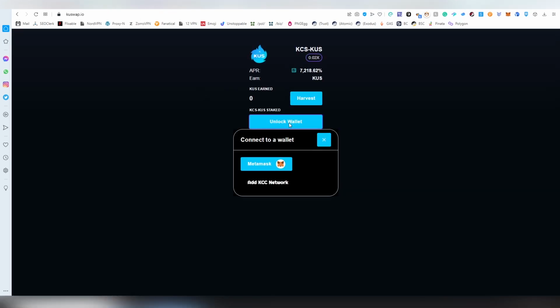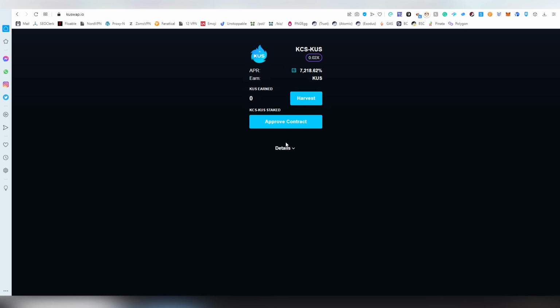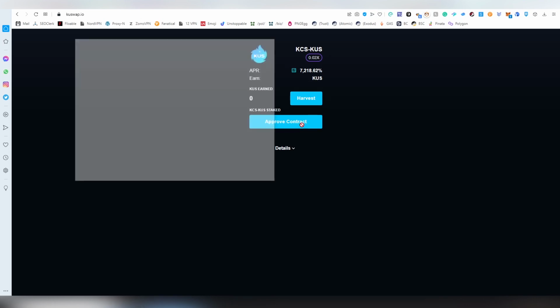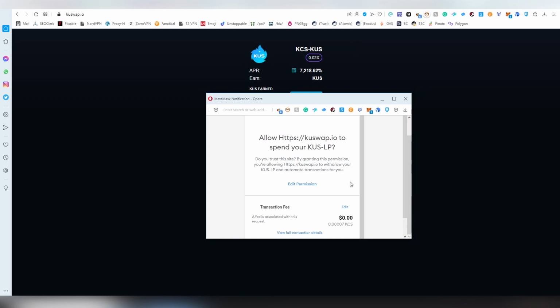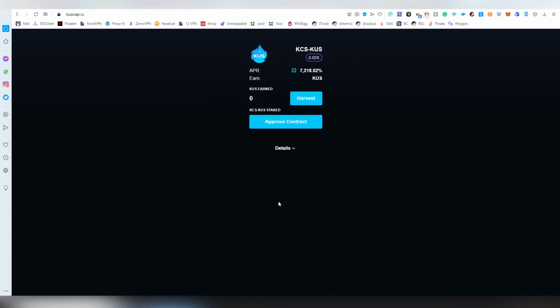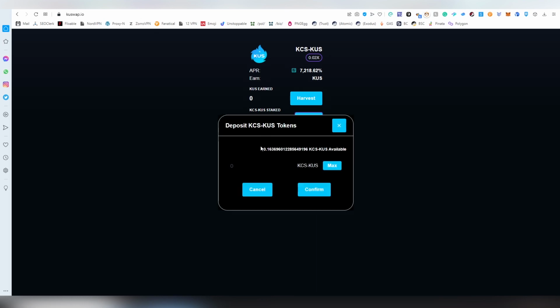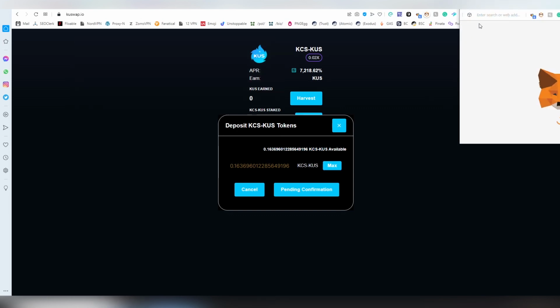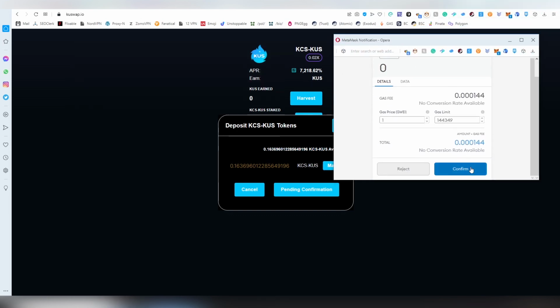So let's unlock the wallet here once again. MetaMask, approve contract. So a lot of hoops, but I've done multiple other videos about these AMM protocols. Once you have learned to do it once, the process is pretty much one-to-one similar on each blockchain out there. There's not really any differences between them. And now we have approved, and we can stake the amount that we have provided in liquidity, max, confirm, and then we're gonna be clicking confirm.